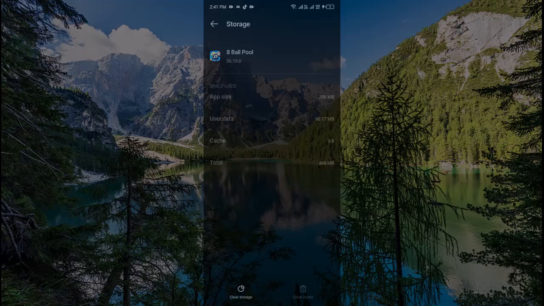So the last step is to reinstall the app. If nothing works, reinstall the app. Uninstall the app, restart your phone, and install the app again from the Play Store or App Store. By doing all of this, it gives a fresh start to the app. These are the best ways to fix the app problem.